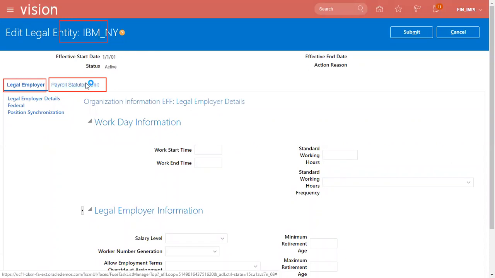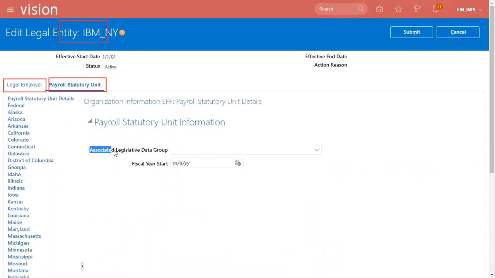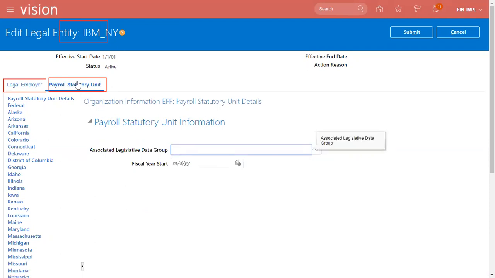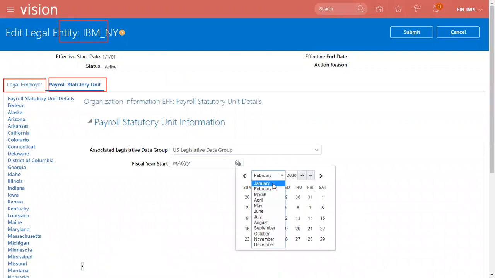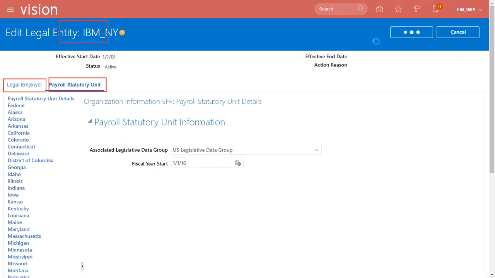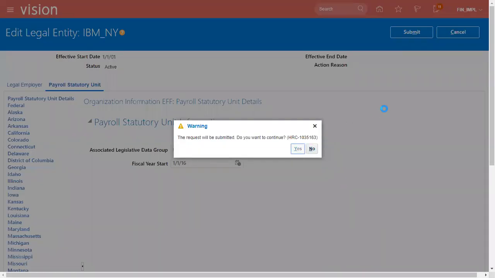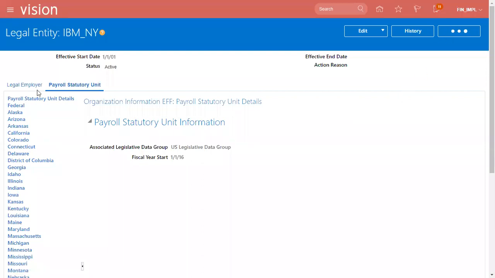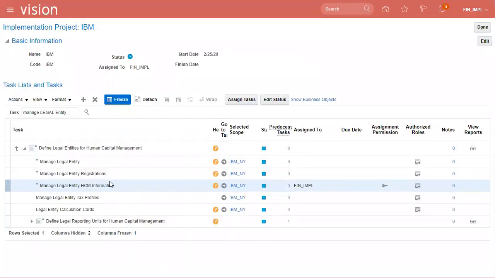When we go to this tab, only then will we be able to find the associated legislative data group. Because if you are running payroll, meaning you have some employees and you are running the payroll for them, only then are you going to associate with your business users. So you can take any old date, not a problem. This is how we will associate our legal entity, our PSU, with the LDG. So the official wording is associate our PSU with the LDG. PSU means indirectly the legal entity only.